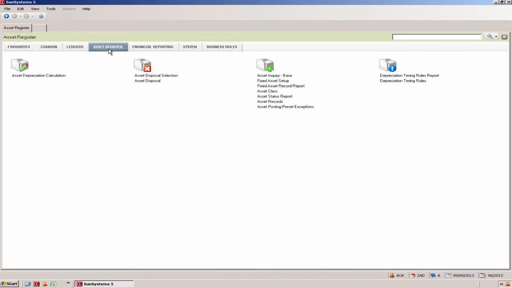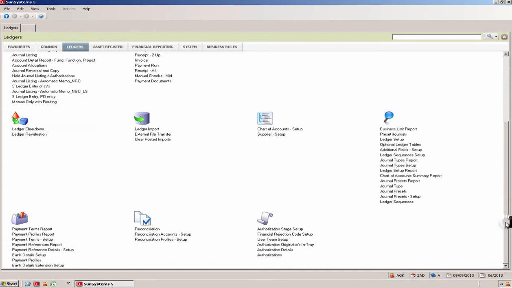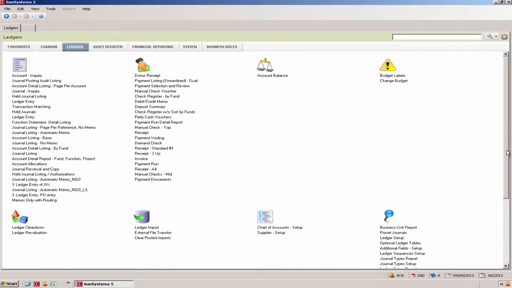For instance, if I go to the Asset Register tab, I find a list of fixed asset functions. If I go to the Ledgers tab, the functions on display are all related to data transactions. We have setup transactions, transaction entry, transaction inquiry, reports having to do with transactions. You'll notice that there are a lot of transaction-related functions on display on this particular tab, and if we want to see all of them, we can scroll up and down using the scroll bar at the right.